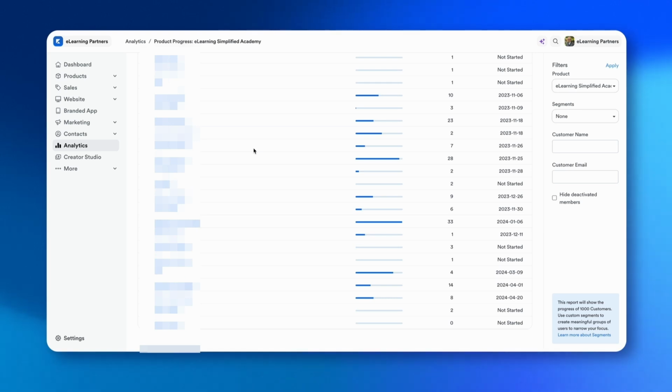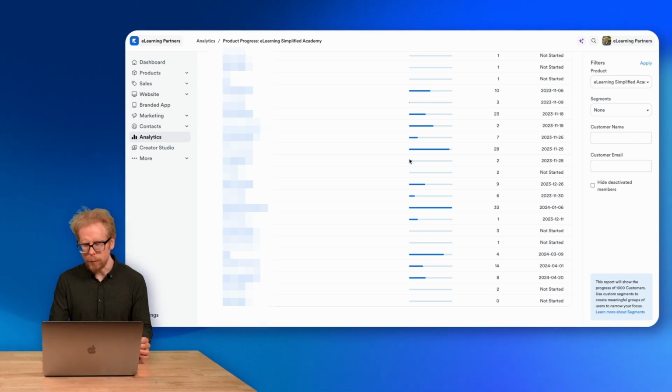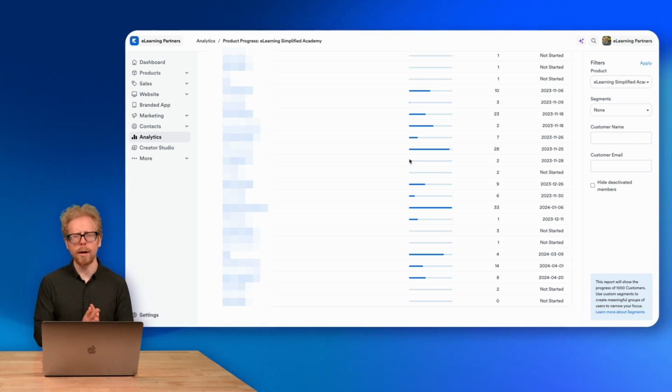And the crazy thing is you may be looking at this and thinking, oh, this person hasn't even started taking it, or this person has barely started taking it. Well, what you have to remember is that what you care about is that they get results, okay? You don't care about how much of the course they take. You just want your learners to get the results that they're paying for.